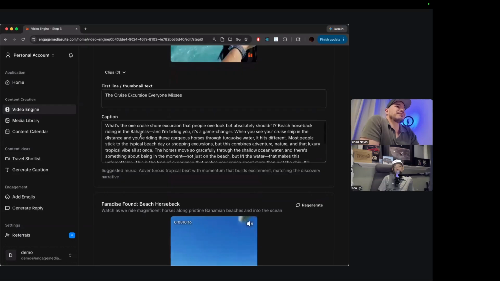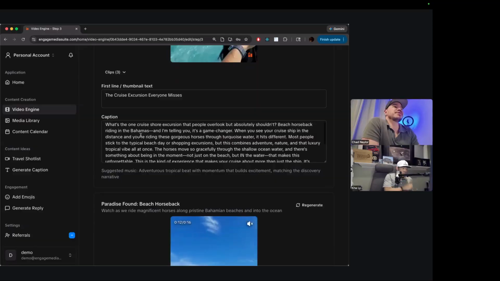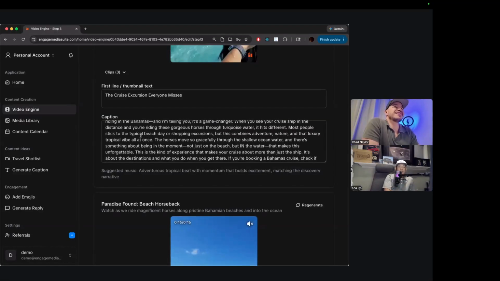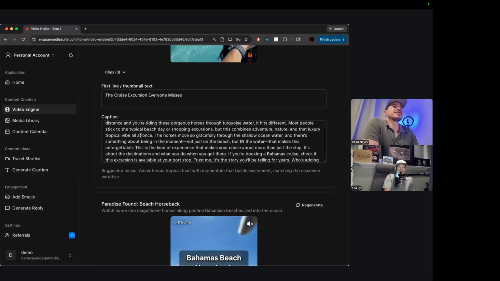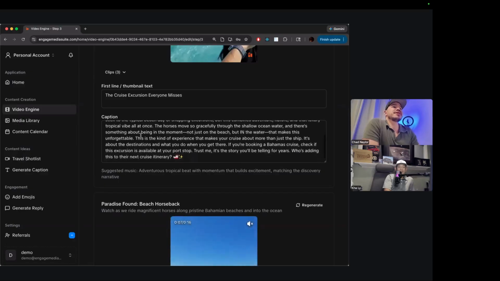All right, caption. This is the caption you're going to put. What's the one shore excursion that people overlook but absolutely shouldn't? Beach horseback riding in the Bahamas, and I'm telling you, it's a game changer. When you see your cruise ship in the distance and you're riding these gorgeous horses through turquoise water, it hits different. Most people stick to the typical beach day. Horses move so gracefully through the water, and there's something about being in the moment, not just the beach, but in the water, that makes this unforgettable.